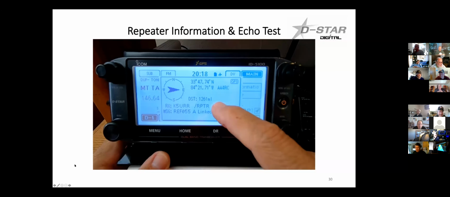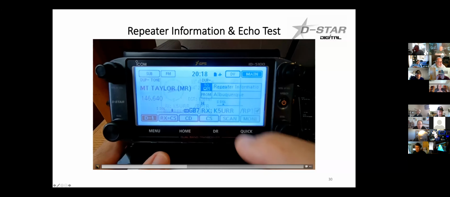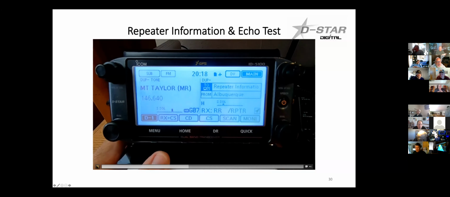Okay, continuing on. I'm not an expert in everything, that's for sure. Let me find out where, okay, here we go. There's still some information scrolling across the bottom of the screen, and there's a message that says reflector 55 alpha is linked, which is exactly what we thought it would be.